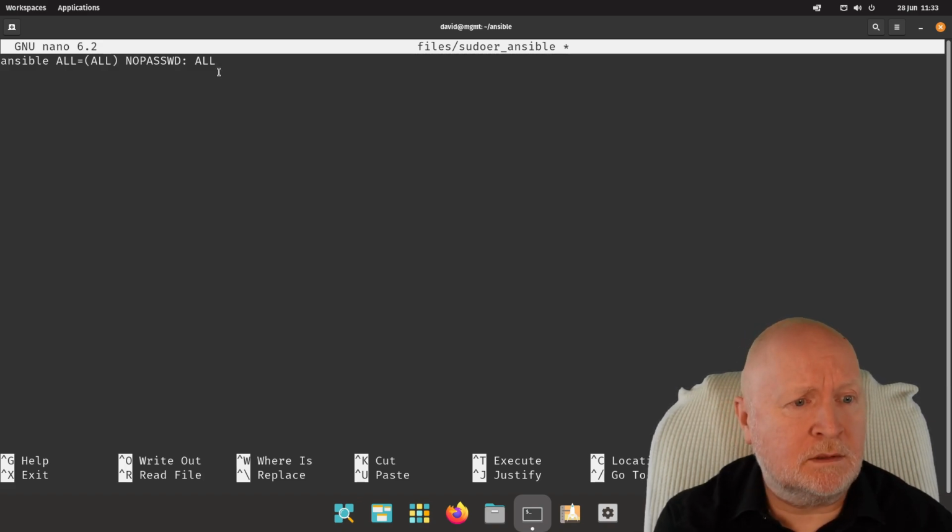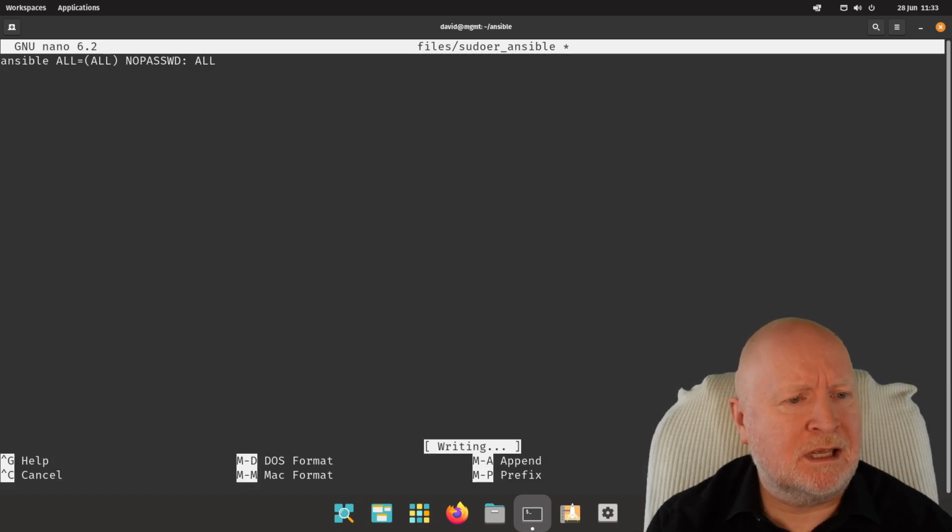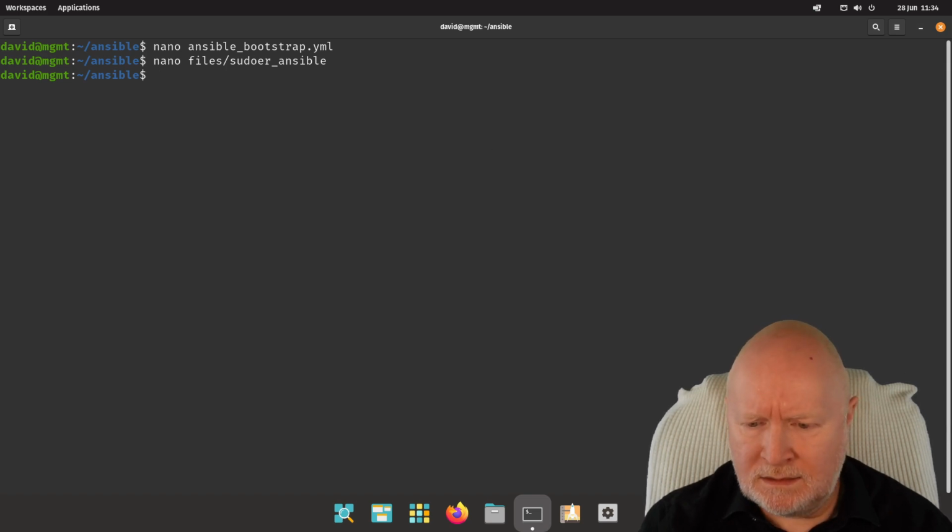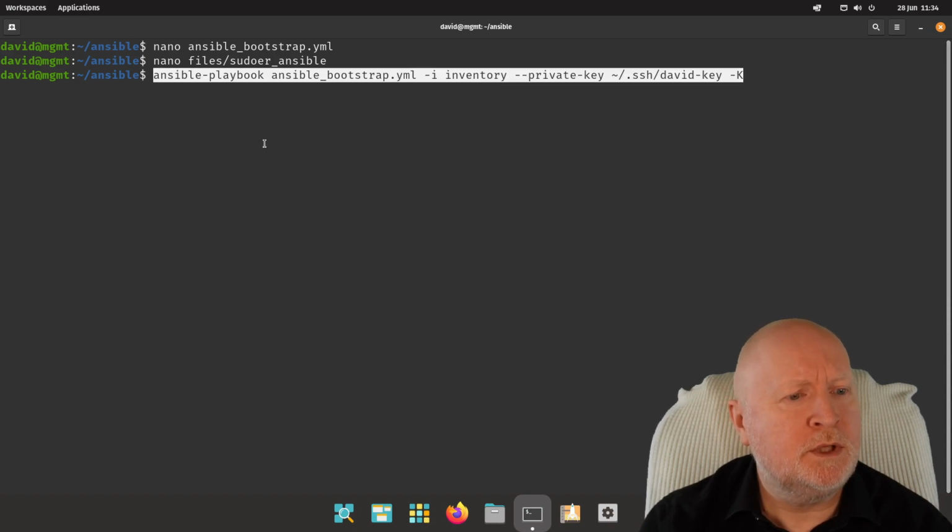Anyway, we've created our file. This is the one we're going to upload, so I'll just save that. And the next thing to do is to actually run this playbook so that it carries out all this work. So we'll be using the ansible-playbook command. We'll point it to our playbook, tell it where to find the inventory with the -i parameter, tell it where to find our private key with the --private-key parameter, and then we use the -k parameter so that it prompts us for our actual password for sudo.